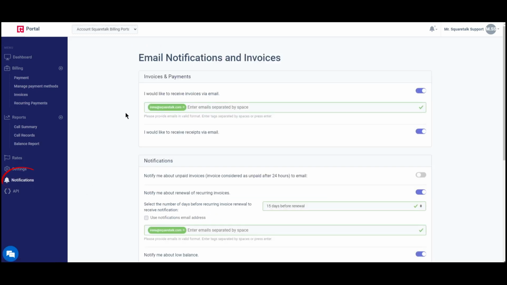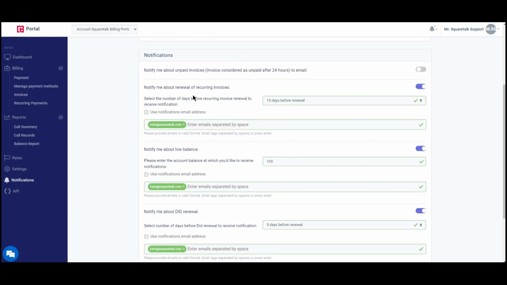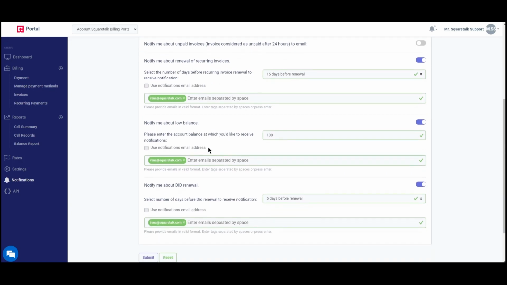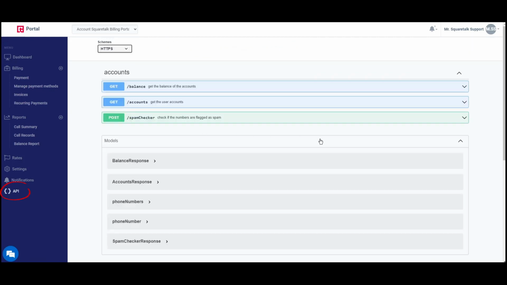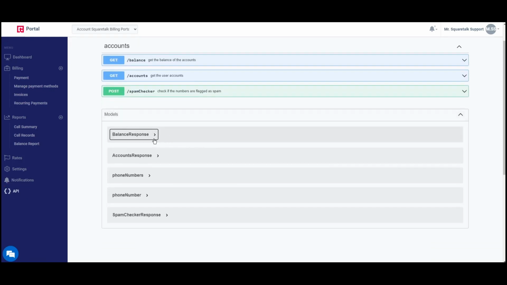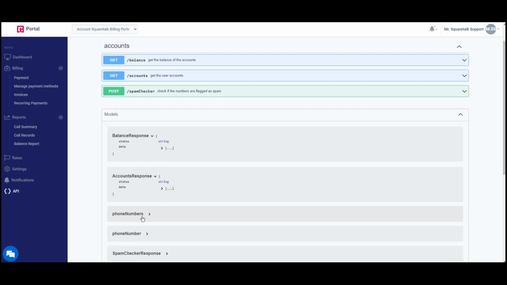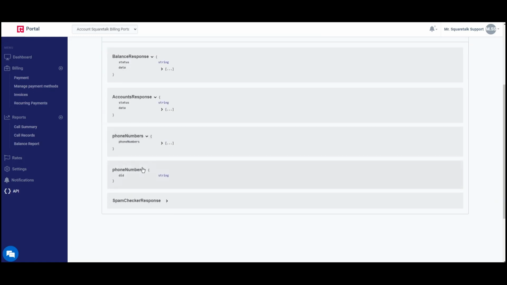Under the Notification section, you can specify to which emails you wish to receive your invoices and receipts, as well as additional notifications such as unpaid invoices, low balance, and number replacements. Lastly, if you require API information for additional integration, you can find it under the API menu.